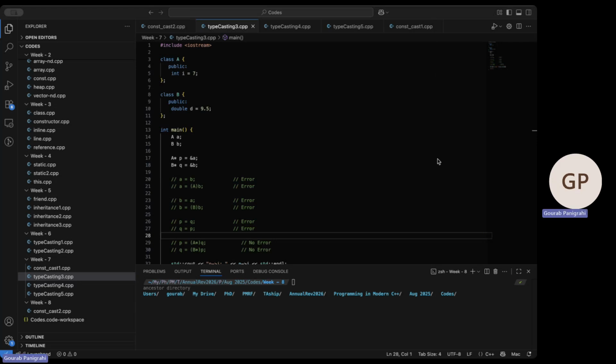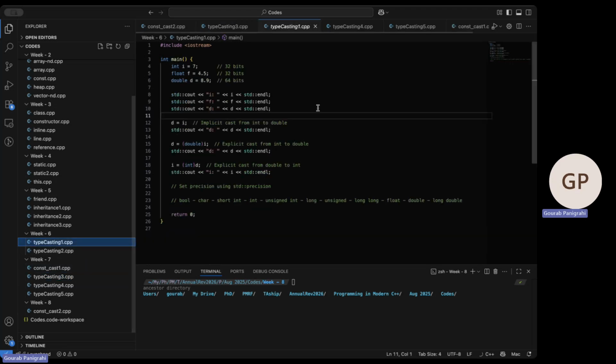Okay, I guess I'll just start. Last class we saw some examples on typecasting where we take two classes. Previous to that, we saw typecasting in general.